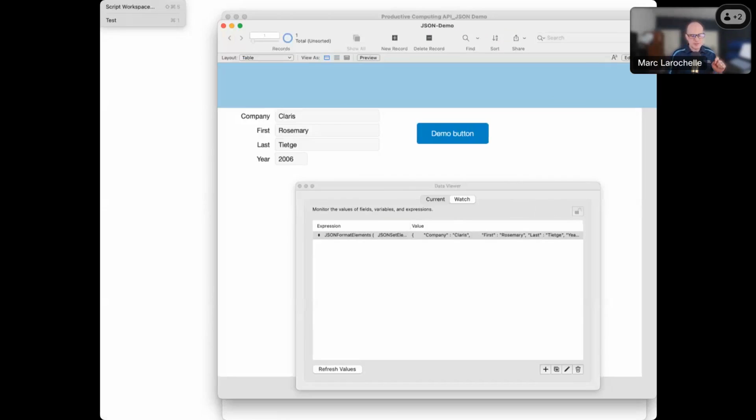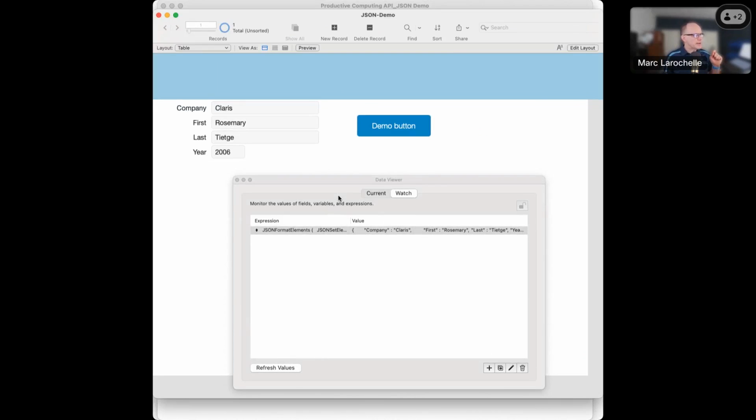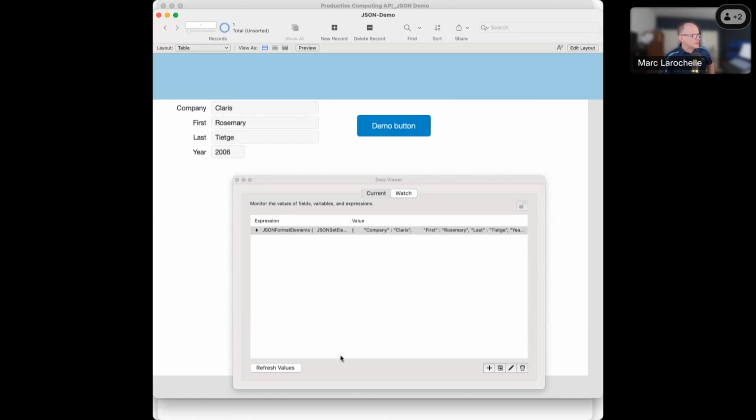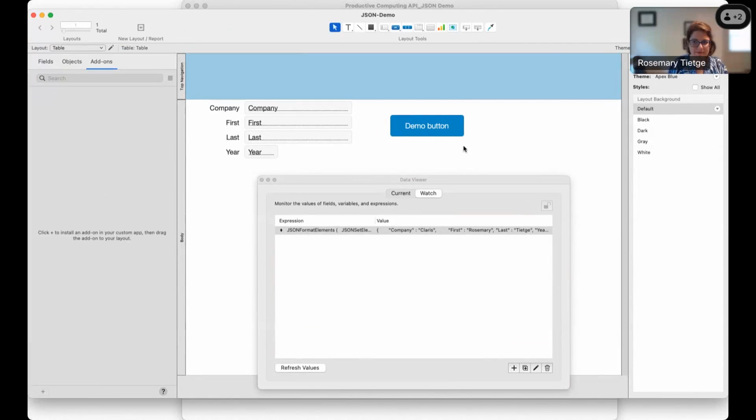But before we do, we want to put the JSON in a place that we can get to it and do the parsing in data viewer. So we need this in the data viewer. So let's go back to see what's the best way to do this. Let's go ahead and make a new field in our system and call it JSON. There you go. Push OK. And then we will paste the completed JSON.